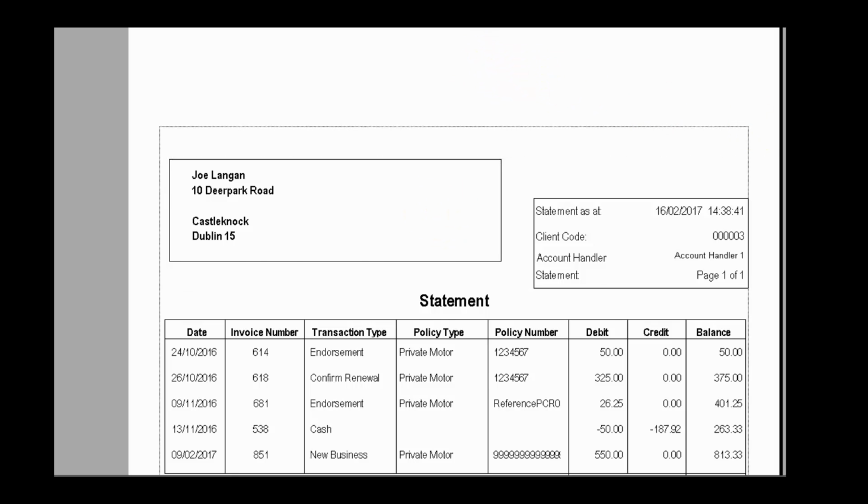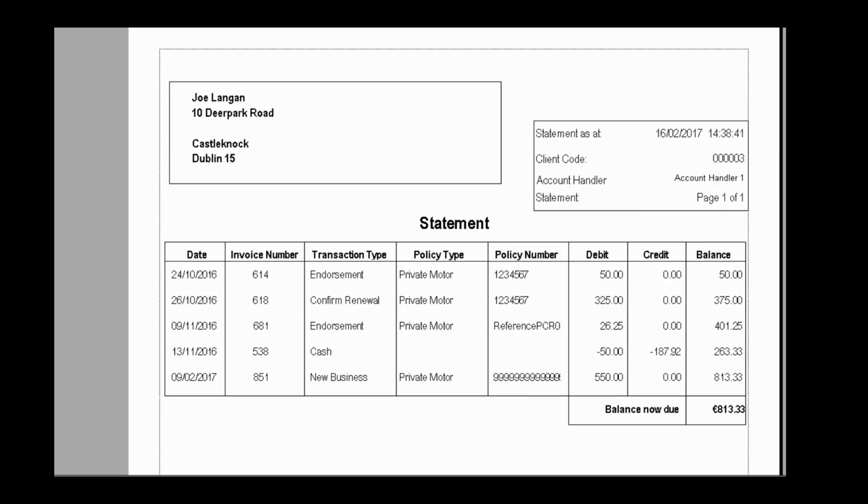You can see here it's generated a statement. In these reports, we can include your header and your footer. They are Crystal Reports, so it's not possible for you to add them in yourself, but if we had a JPEG of your header and your footer, we could include it at the top and the base of this report.